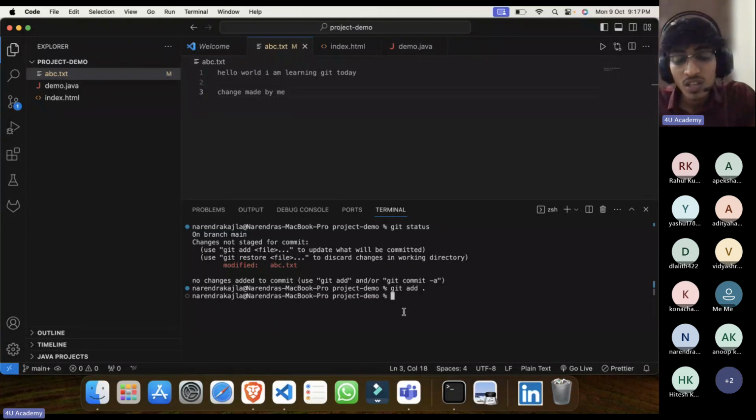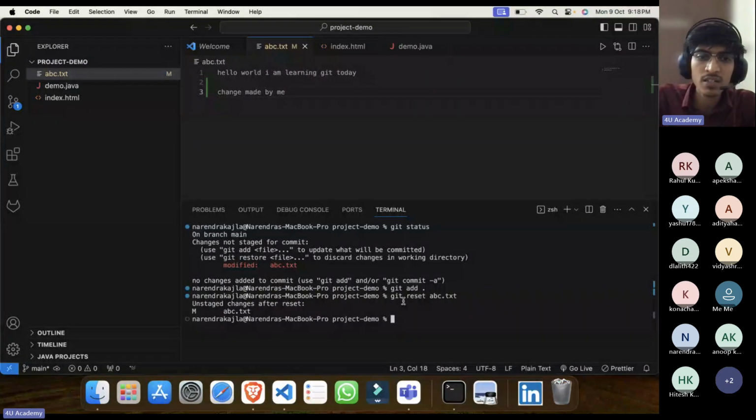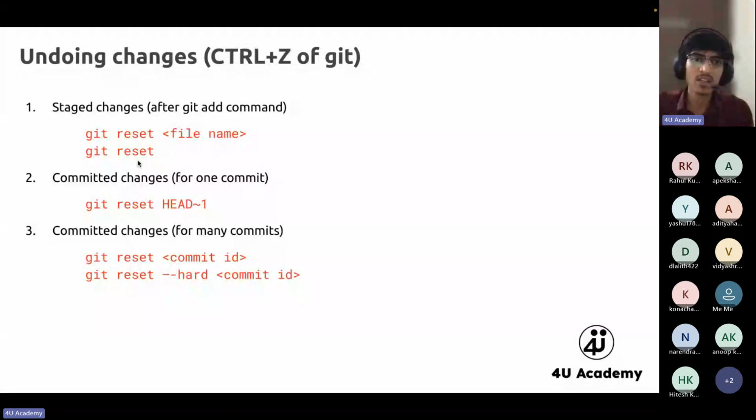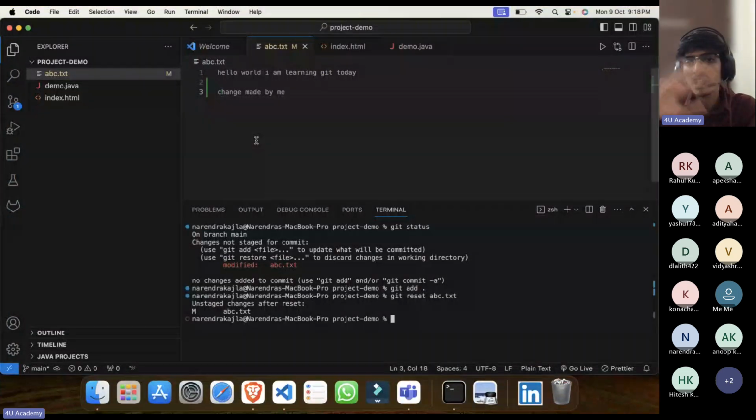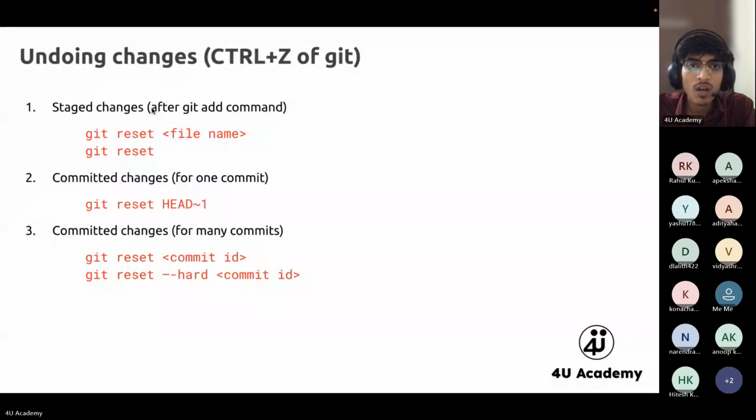If you want to bring something back from the stage, you can just use git reset and then the file name, so abc.txt. It will again bring that unstaged. Okay, so it is again unstaged. In that way you can send something to the stage and bring it back. Of course, git reset is the shortcut for all. If you have done multiple changes and want to bring multiple files back, you can just use git reset. That is after just git add.